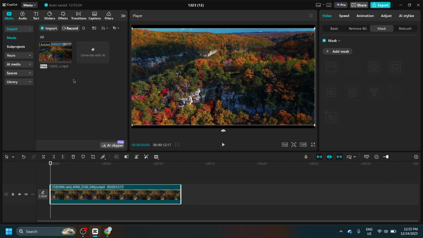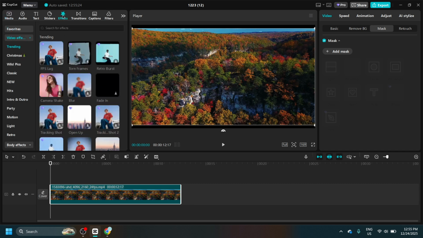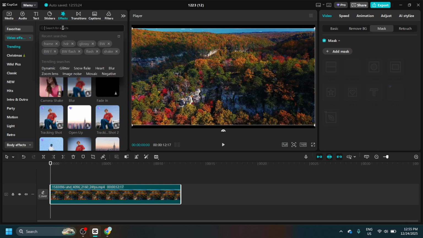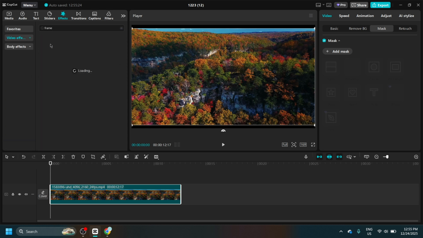Next, click on Effects. You'll usually find this on the left side or above the timeline, depending on your layout. Inside the Effects panel, confirm you're in the Video Effects section so the frame overlays apply to the entire shot, not just a portion of the subject. This makes it easy to add borders that wrap around your whole video.